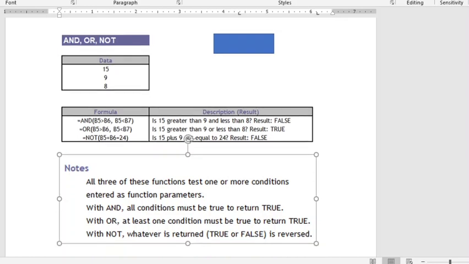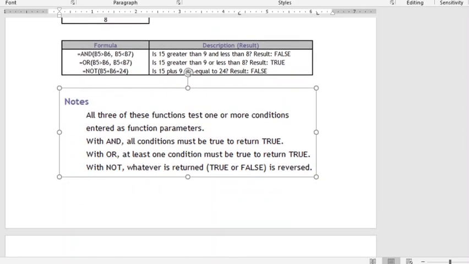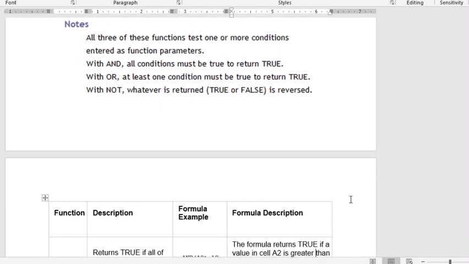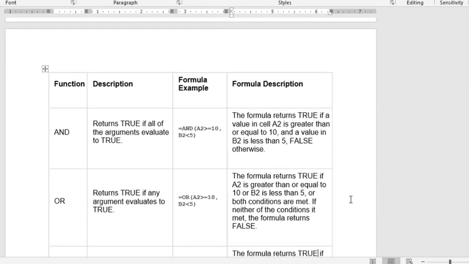So for the notes, all these functions test one or more conditions entered in a function's parameters. With AND, all conditions must be true to return a true value. With OR, at least one condition must be true to return a true value. With NOT, whether true or false is returned is reversed. So kindly remember, we need all true in an AND condition to obtain true. We only need one true to have a true output in an OR function, and using a NOT will simply reverse the result of the condition.